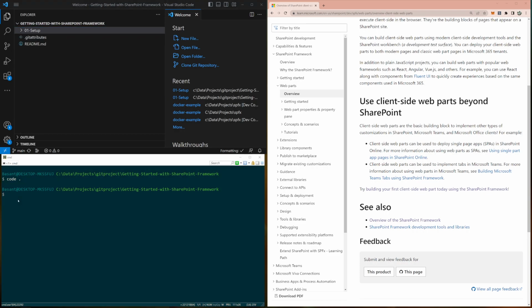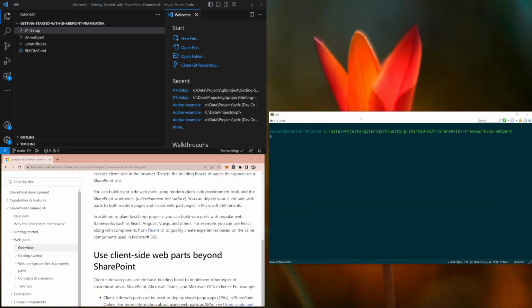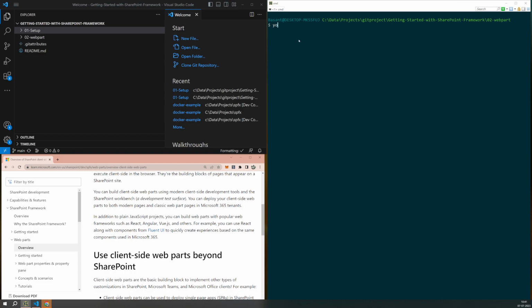So let me create another folder. I'm inside the folder. What I will do is use the Yeoman generator. Let me quickly show you. I will just use yo, and it will start the Yeoman generator. It's already installed.